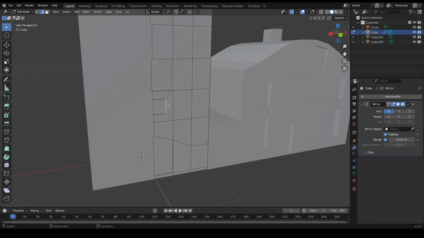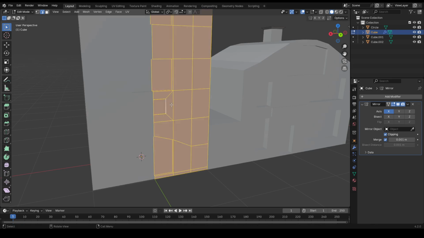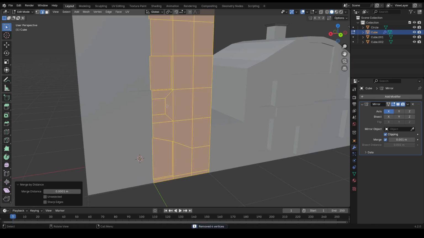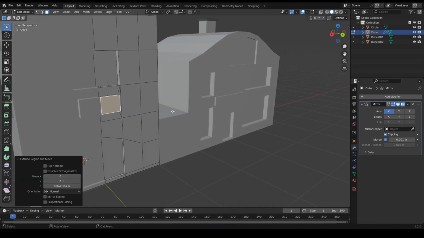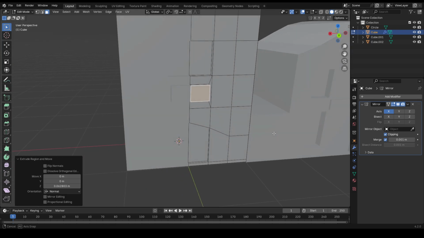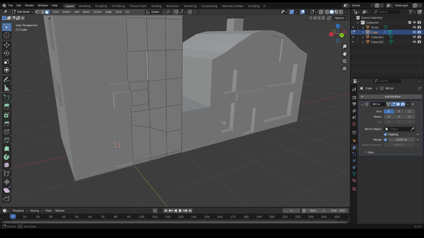Then select this, move it along the... Okay, select everything, merge by distance so we can remove the unnecessary ones, move it by x-axis, then extrude outwards, and this is going to be where our hotel text is going to be.